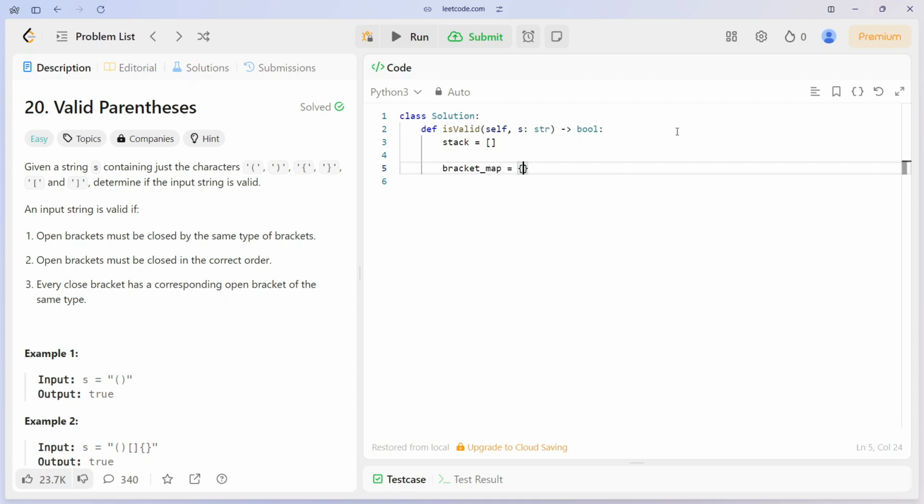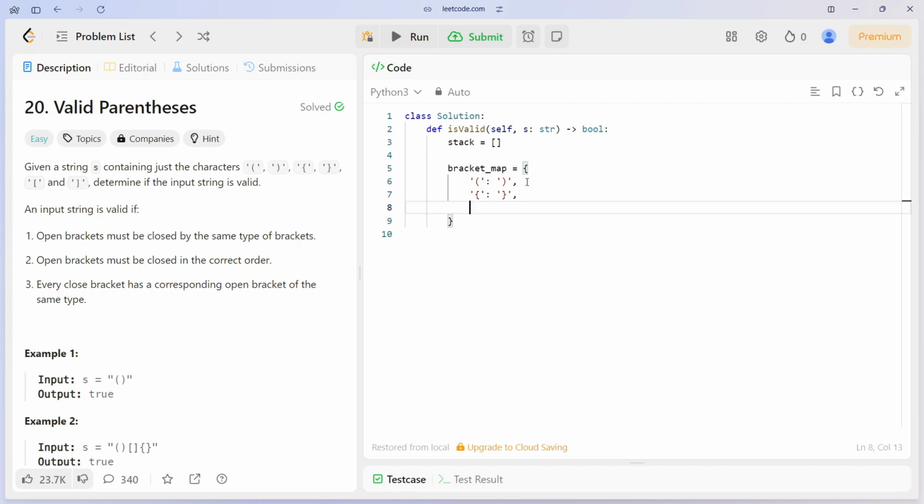Okay. Next, we will initialize it with the bracket map. Here, I will store the opening round bracket as a key and the closing round bracket as a value, and similarly for the remaining brackets. We will do the same for the rest of these: opening curly bracket as a key and closing curly bracket as a value, opening square bracket as a key and closing square bracket as a value. Okay, so this is also done.